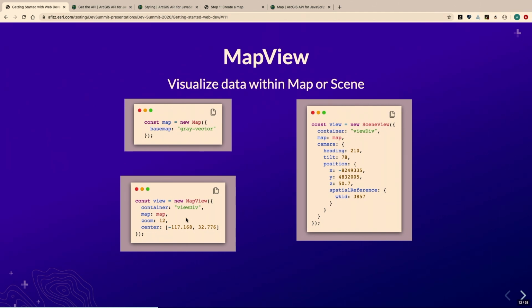So picture it like this. Your map is like your backyard, and your view is like a window. You can look at your map, your backyard, through your downstairs kitchen window, or you can look at your backyard through your upstairs window, and you would have a totally different perspective on what that backyard looks like. So the same thing goes with the map and the map view. Depending on how your view is set up, it can determine how you view the map.